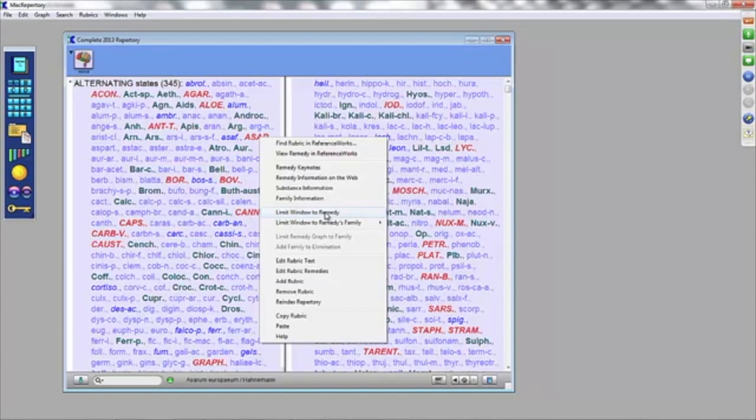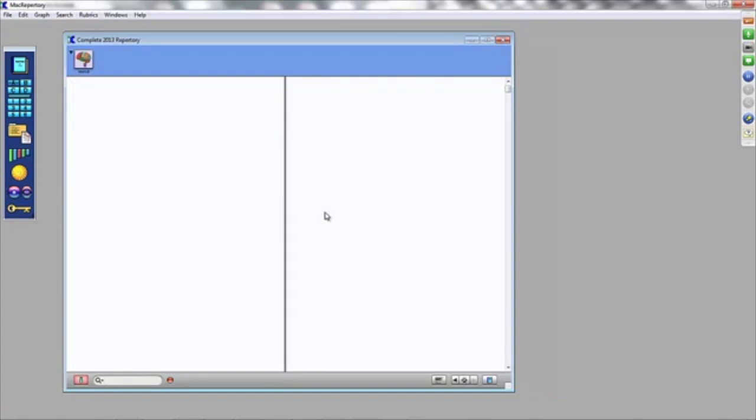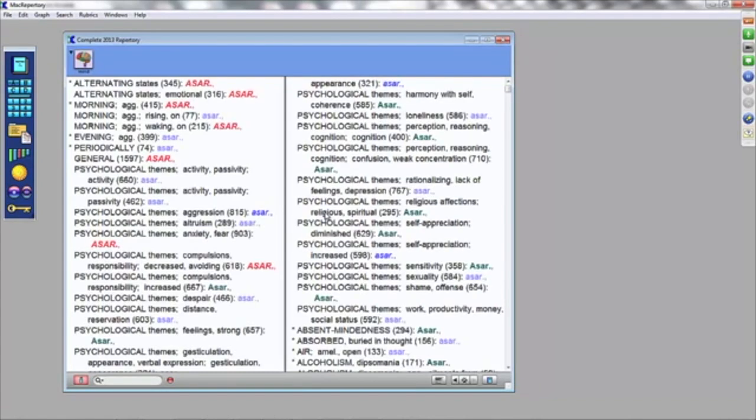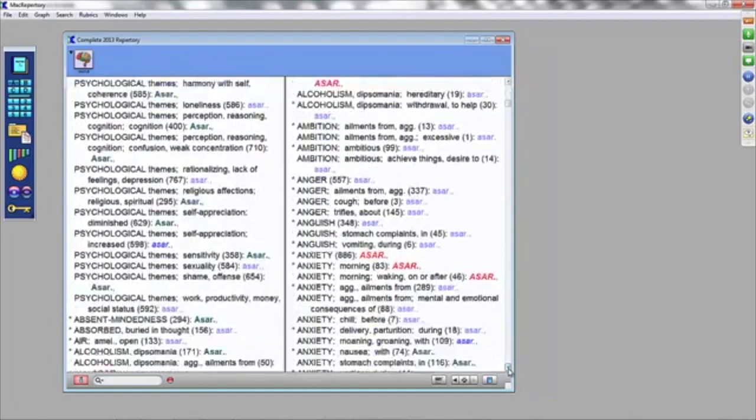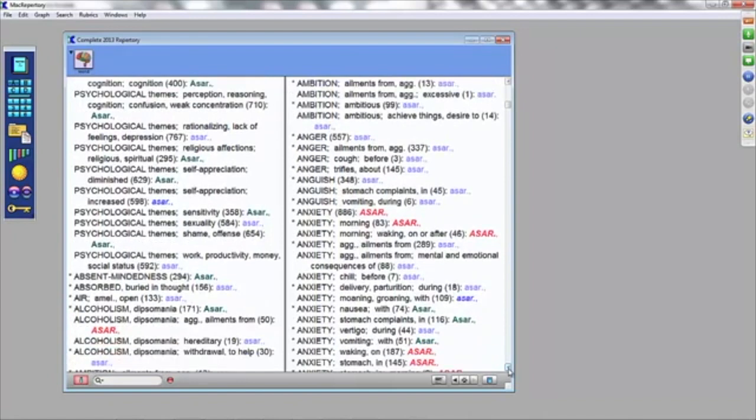So if I left click on this, what it's going to do, it's going to take this window, my Mind section of the complete 2013 repertory, and it's going to limit the rubrics only to those which contain the remedy Asarum europaeum. And if you think about this for a second, what I've essentially done is I've extracted from the repertory all of the rubrics, or at least all of the mind rubrics, which contain the remedy Asarum europaeum. And so if I scroll down here, I can see these are all the symptoms of Asarum europaeum. It's an extraction from the repertory.